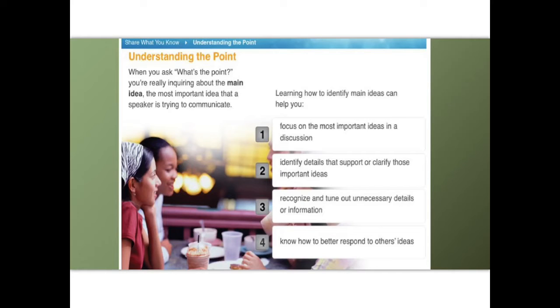When you ask, "What is the point?" you're really inquiring about the main idea, the most important idea that a speaker is trying to communicate. Learning how to identify main idea can help you focus on the most important ideas in a discussion, identify details that support or clarify those important ideas, recognize and tune out unnecessary details or information, and know how to better respond to others' ideas.